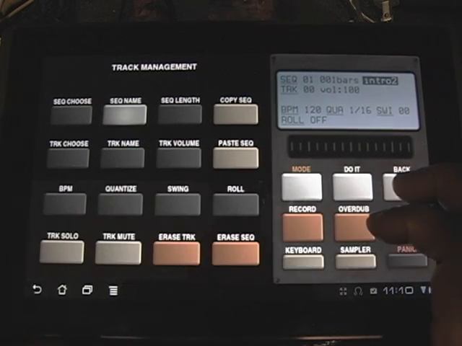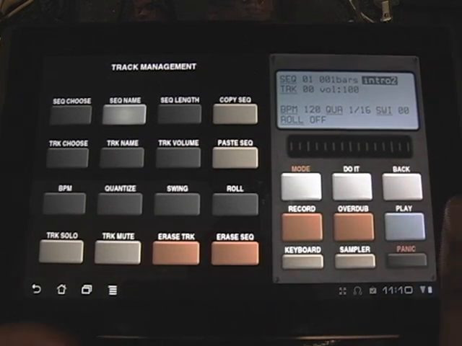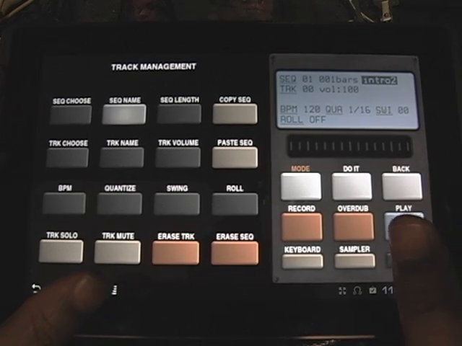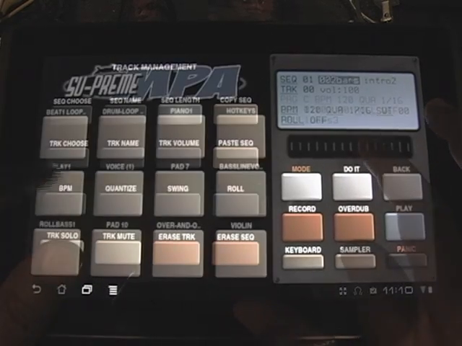2. All right. We're going to make that 2 bars. I'm going to use this.